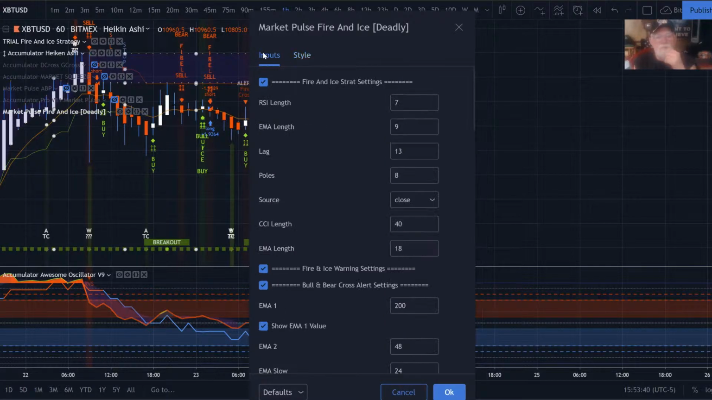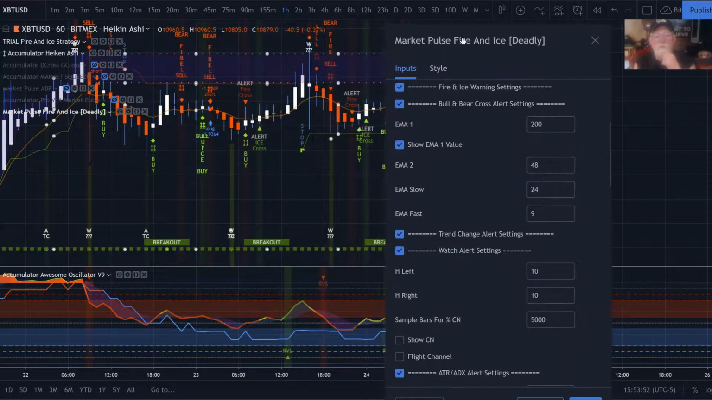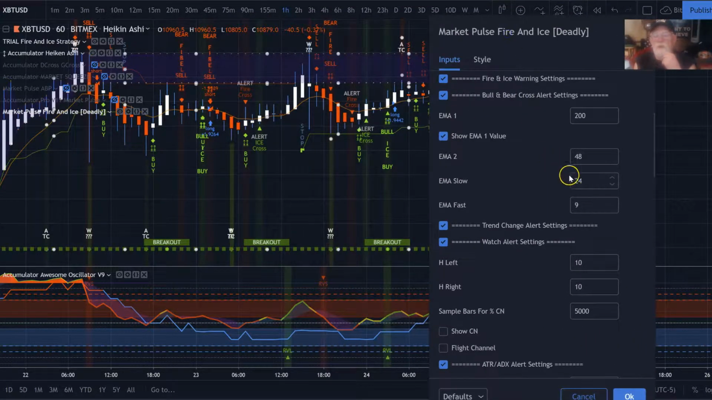Inputs. Don't change any of the RSI stuff. Don't change any of the EMA settings unless you want to. You can change this to 21 if you want.